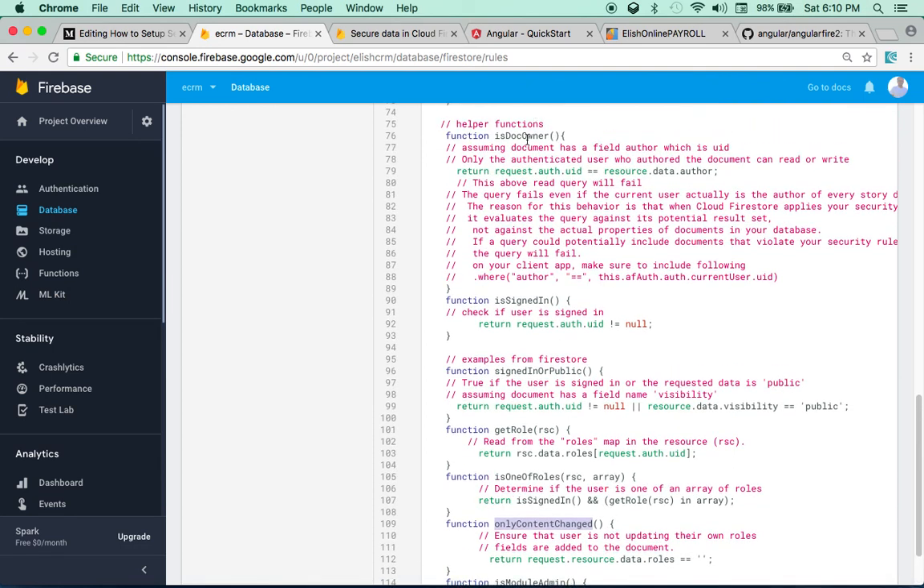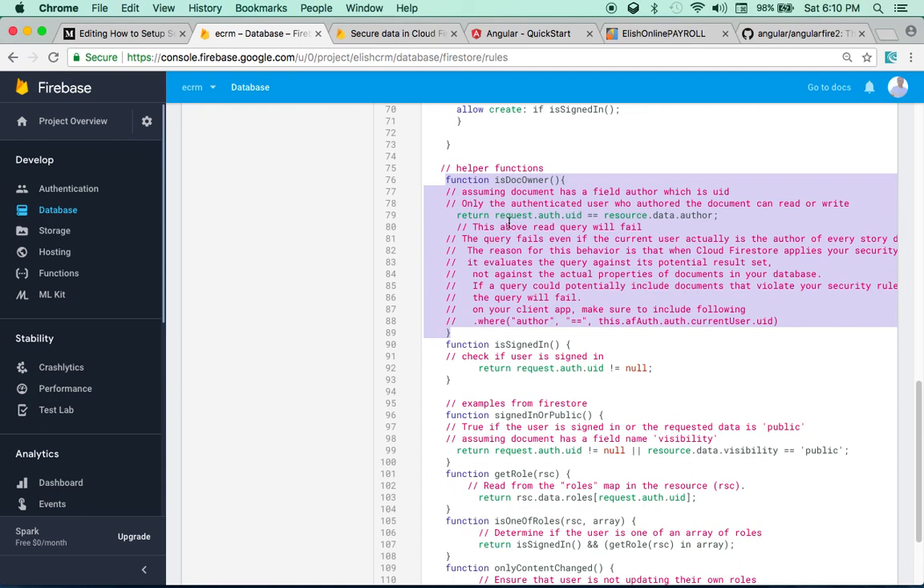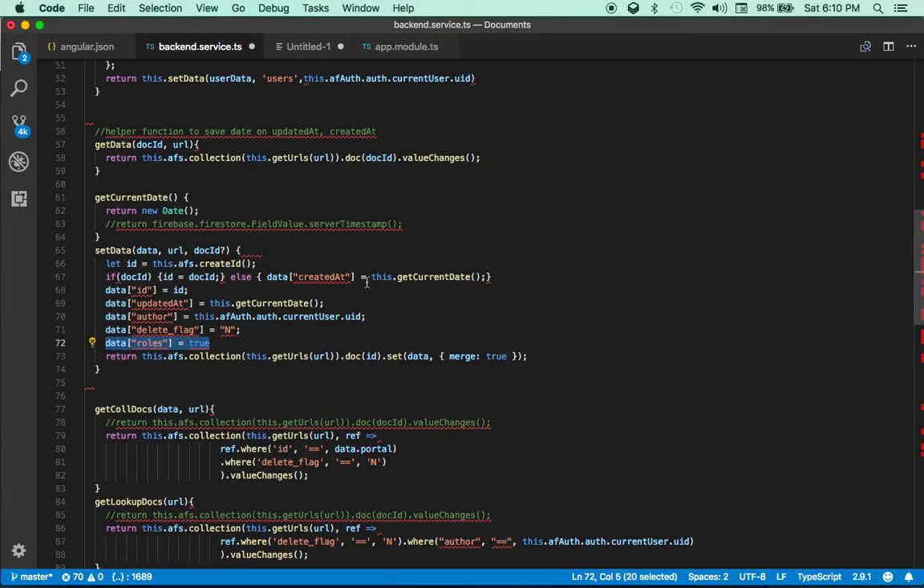Is document owner. This is the method. I really had trouble understanding this. For example, you only want your user to update their own document. So I say is the doc owner. That means return true if request.auth.uid equals resource.data.author. Remember, both of these things go hand in hand.